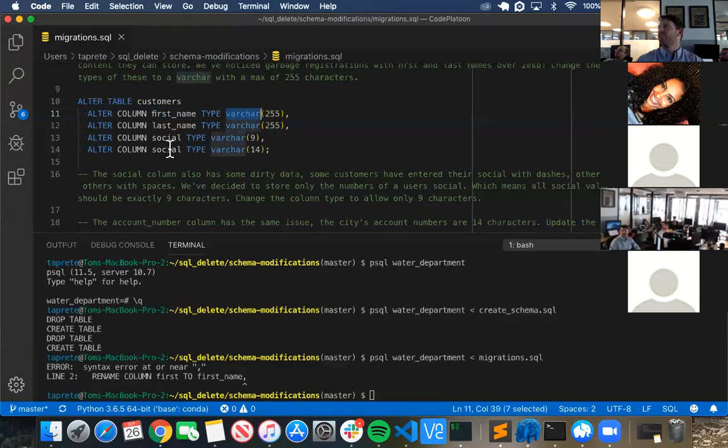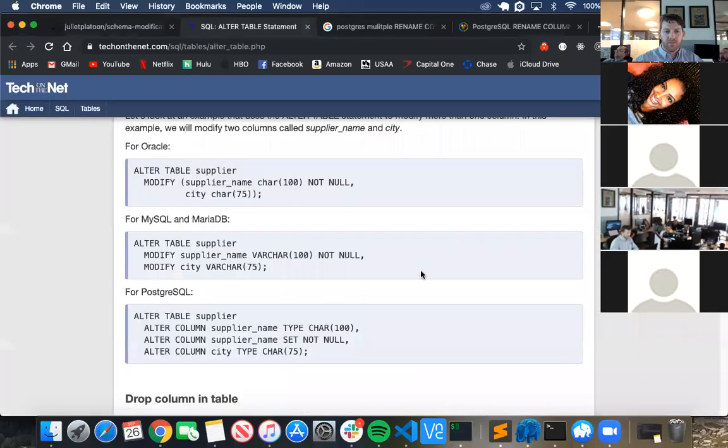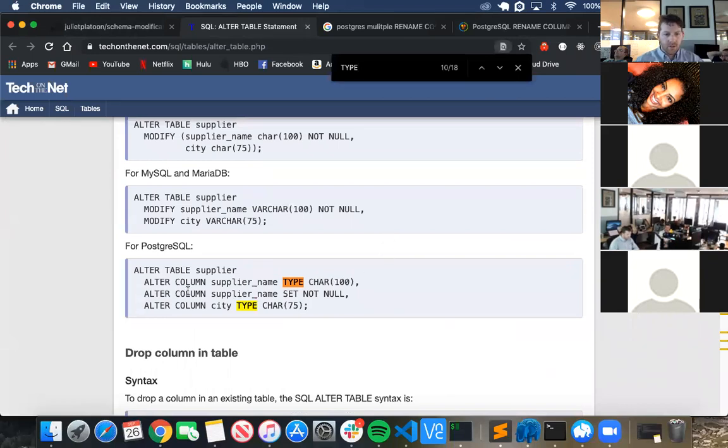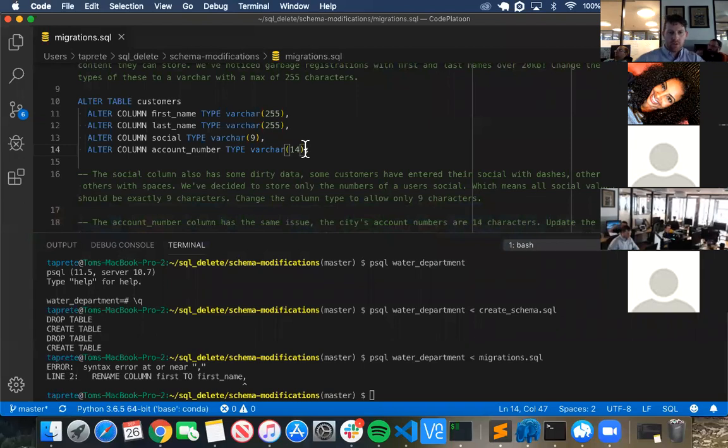So if I wanted to make this, oh, sorry, what was this? I don't know if that order works. You can actually do alter column first name and varchar set. So if I wanted to set a not null here, let's look at the documentation. Type. So I see alter table supplier, alter column supplier name, set not null. Apparently, you can actually do it in one line. That works. Is that what you guys do? Type. Let's see if this works. Like that.